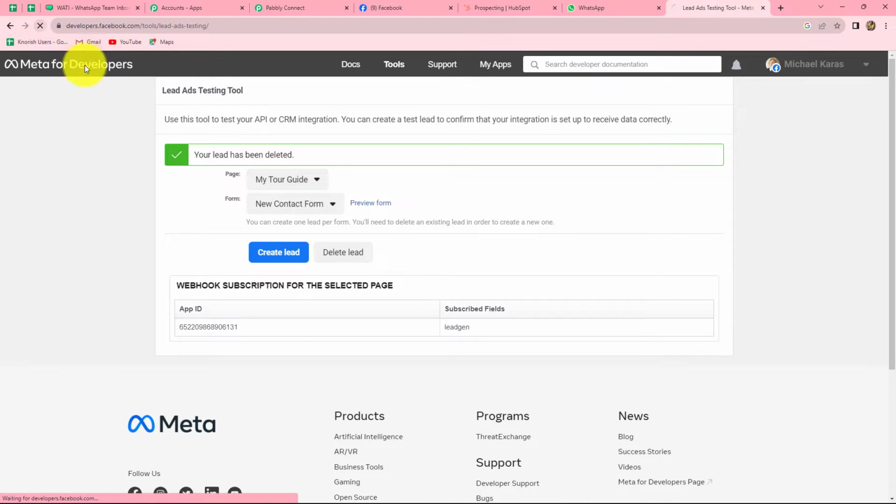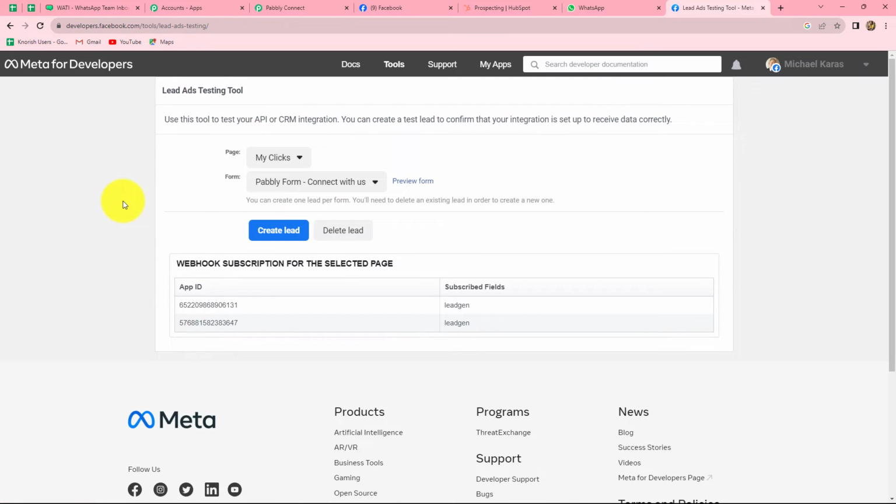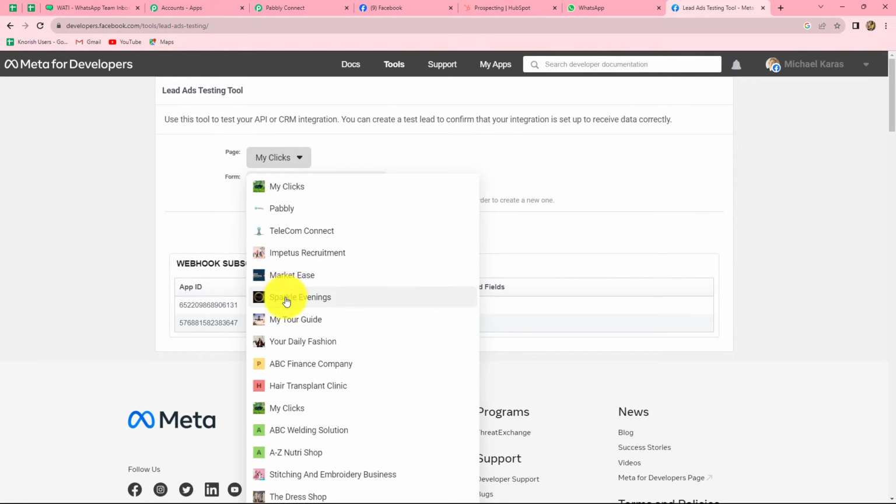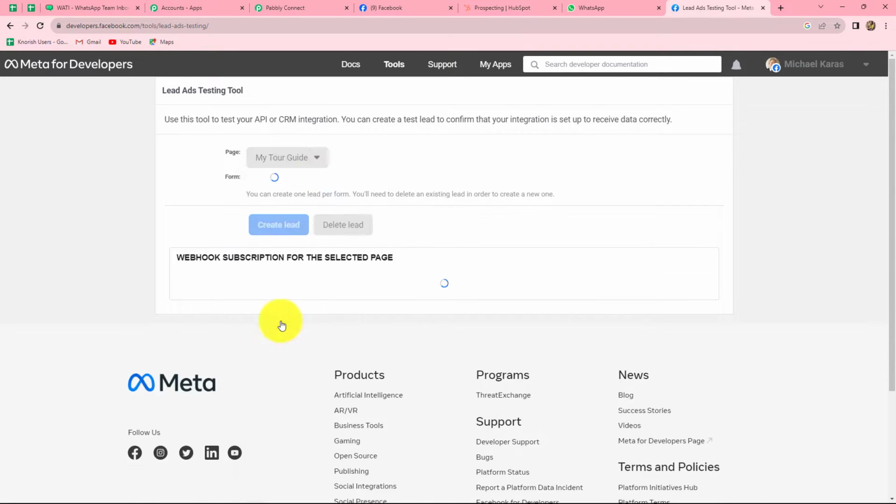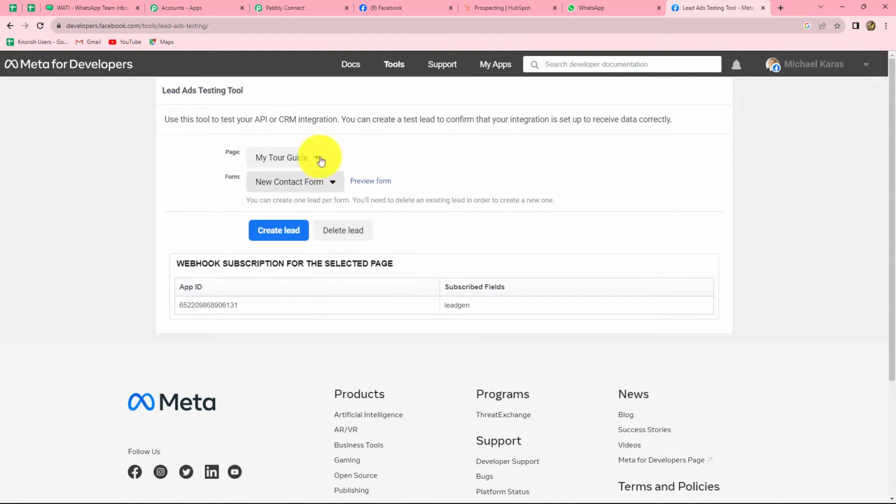Now we will refresh the page once. This is a very important step. Whenever you click on the Delete Lead option, you have to refresh your page and then again select your page and the form so that a new form can open in front of us in order to create a new fresh lead. So here, by clicking on Preview Form, we are going to fill up this form in order to do the test submission.